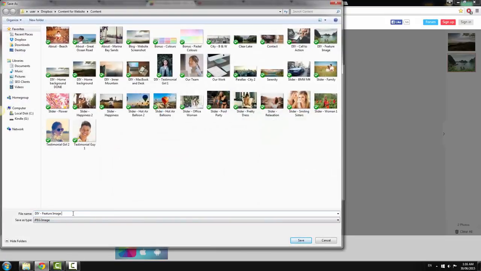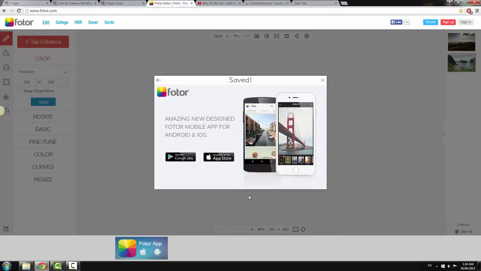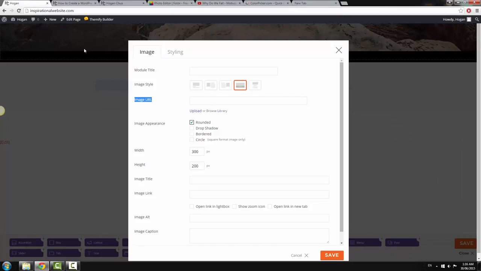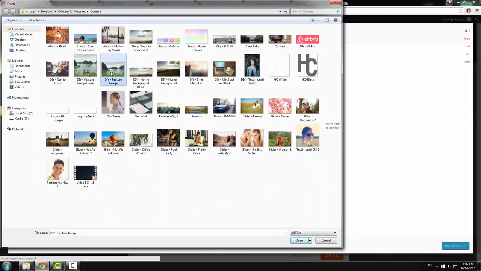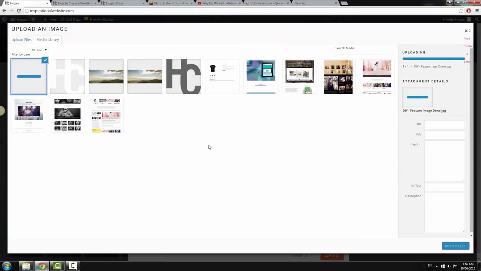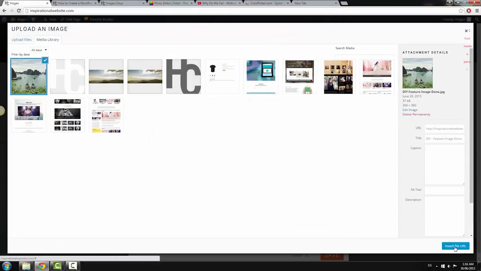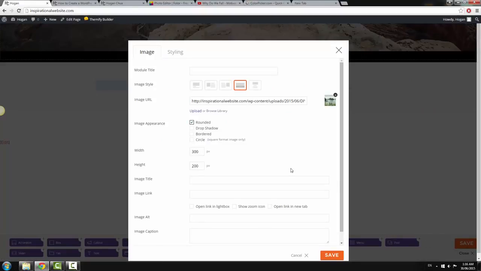And just type in done or cropped or whatever you want and save. Now head back to your website and we're going to browse library to add it in. So upload files and select feature image, done. Open. We're going to insert file URL.